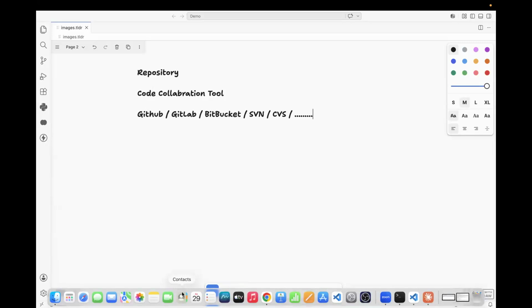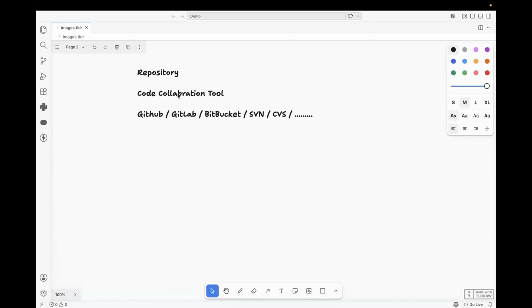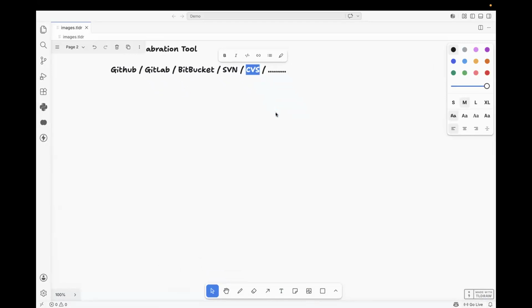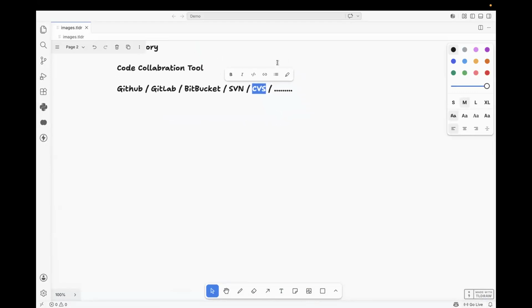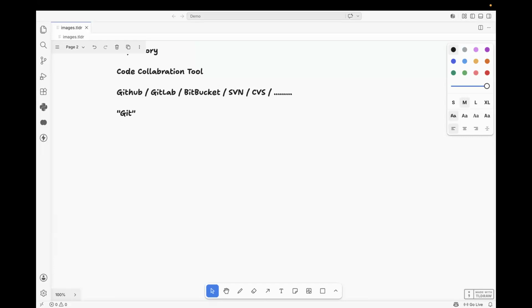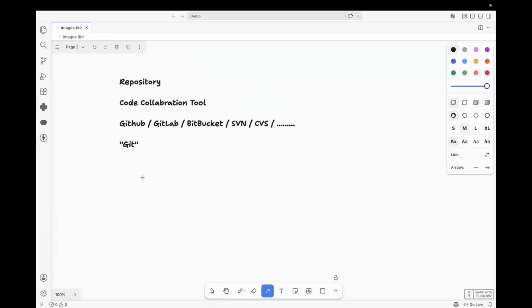Fine. Next one, Manikanta. What are the examples for repositories? GitHub, GitLab, Bitbucket, SVN, CVS, like this so many things are there. Fine. Jaydeepa, how to interact with the repositories? To interact with the repositories, we need one tool, and that tool we call Git. Git is the tool used to interact with the repositories.